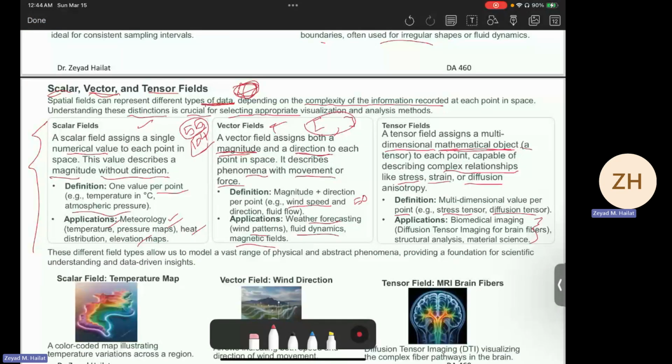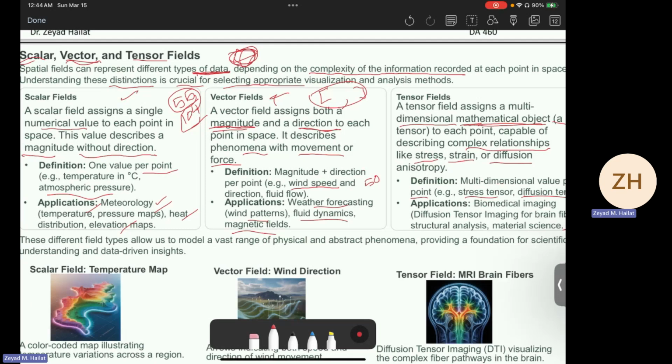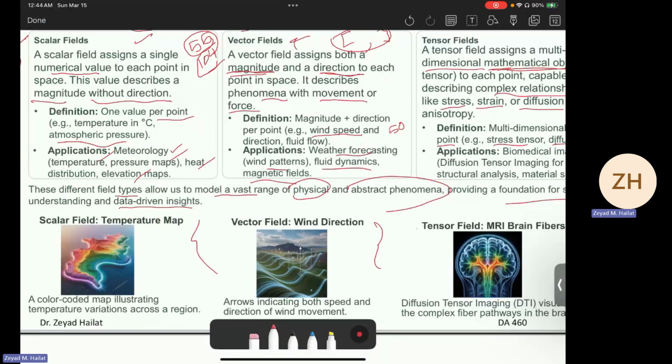So these different types of fields allow us to model a vast range of physical and abstracted phenomena, providing a foundation for scientific understanding and data-driven insights that we can make decisions based on. And we have some examples in here that will show us the different types of data.